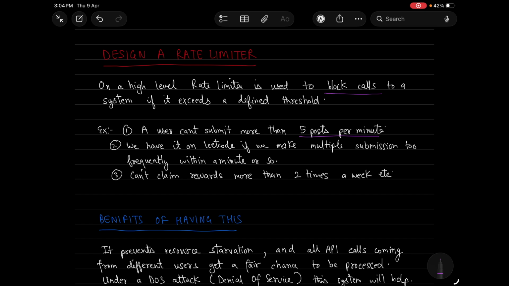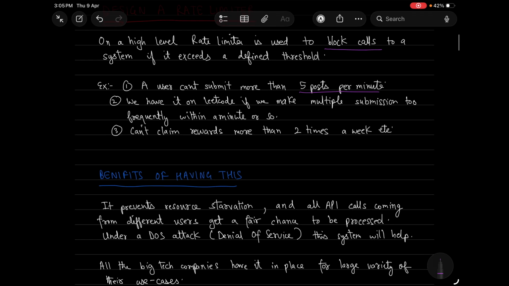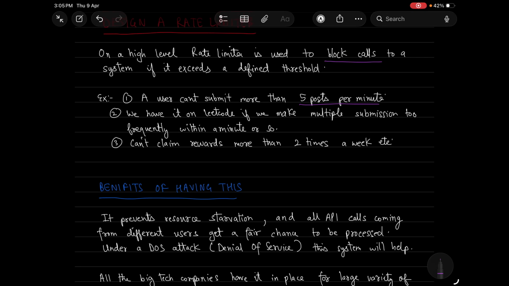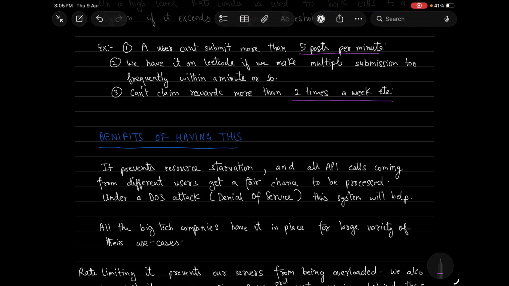We have it on LeetCode. If you have seen, when we make multiple submissions too frequently within a minute or so, it throws an error, basically blocking our submission. Or, you can't claim rewards more than 2 times a week, etc. The majority of systems, and the features in those systems, definitely have rate limiting to them. So what are the benefits?